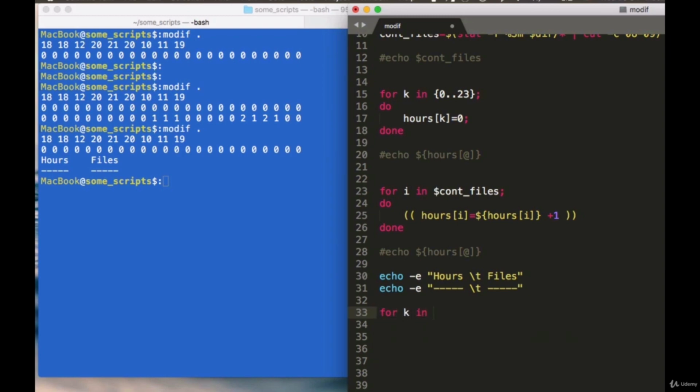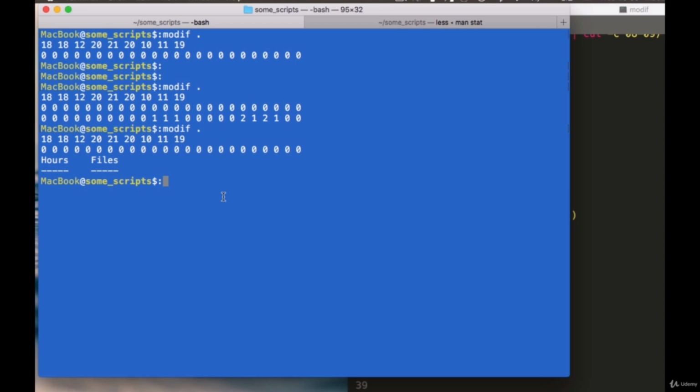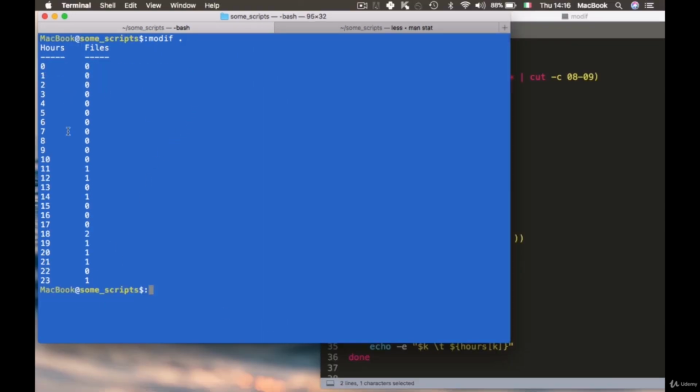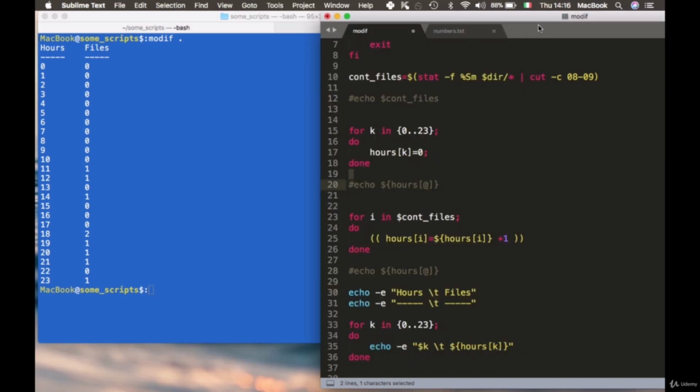For k in 0 to 23, echo -e. We put the hours, that is just k, and then tab, and then the number of files is just hours[k]. Done, save. Let's run this again. As you can see now, we get all the hours and the number of times that files were modified in this hour. So at hour 10 we get 1 modification, and for example at hour 18 files inside this folder were modified twice.